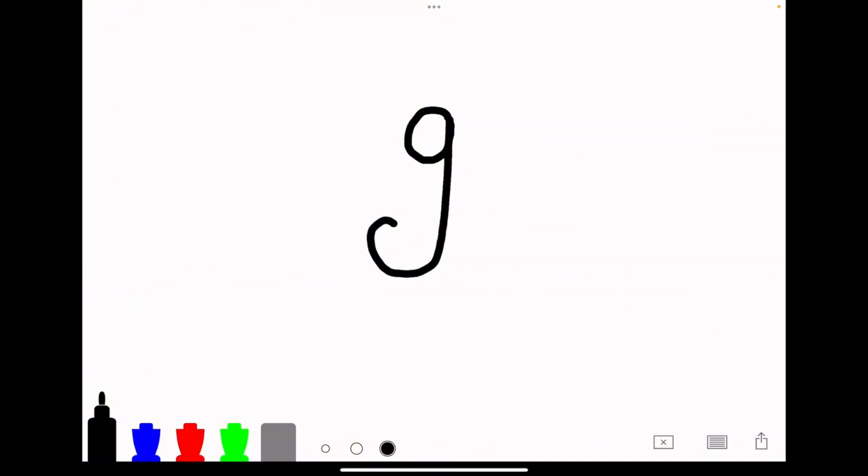Nice job, friends. So now I want you guys to walk me through how to make capital and lowercase g. Let's start with lowercase g first. I want you guys to give me directions on how to make lowercase g. So what's the first thing that we have to do? Nice job. The first thing that I have to do is make a circle. What's the second thing I have to do? What comes next after I make my circle?